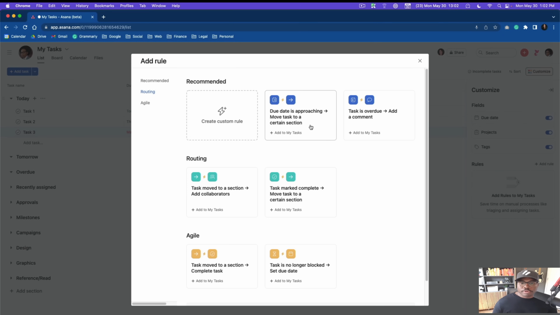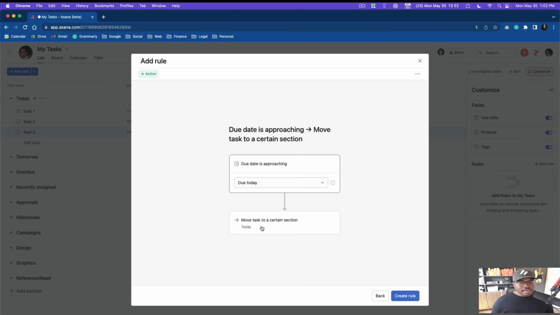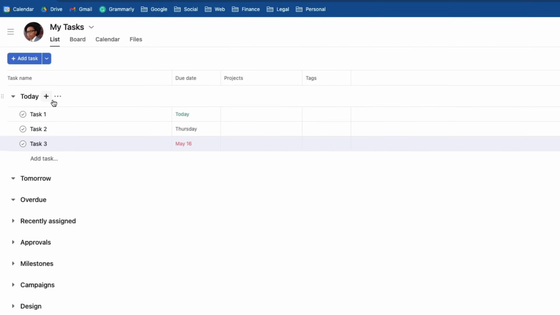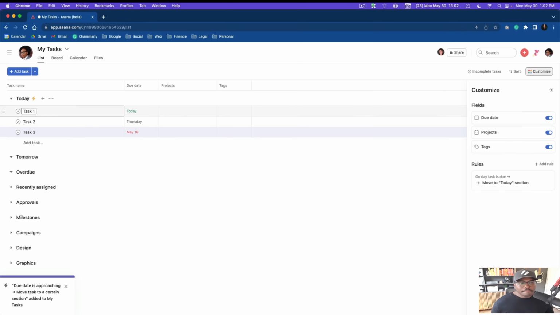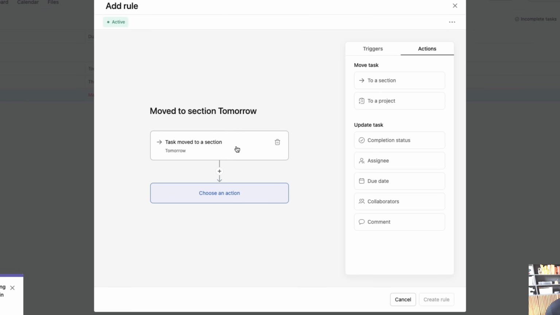So if you're new to Asana, this is what we want to do today. So the due date is approaching, move task to certain section. So the due date is approaching and it's due today. I want to move it to a certain section today. Perfect. So we're going to see a little lightning bolt pop up. That lets us know that there is a rule associated with that. Okay. I'm going to create another rule. I'm going to create one in tomorrow. I'm going to click on here, add a rule to section, move.